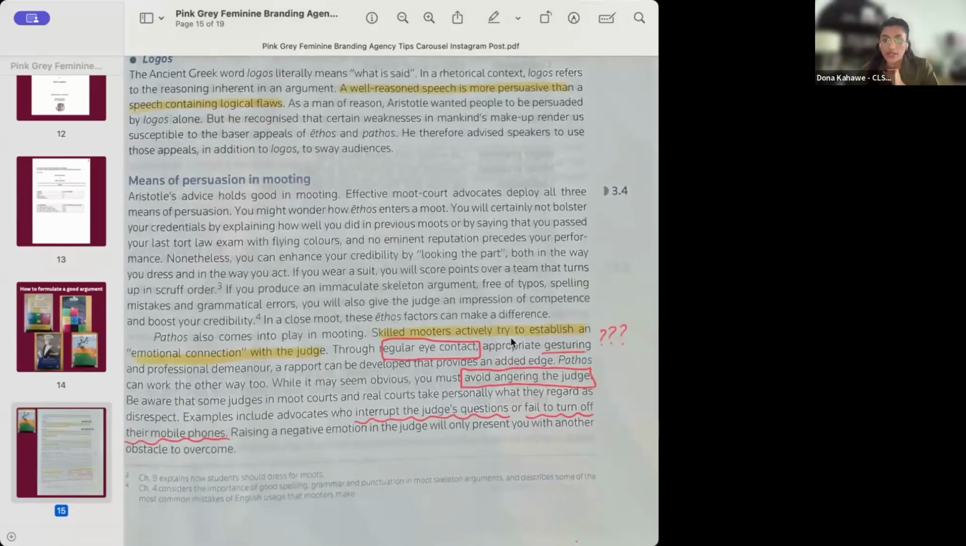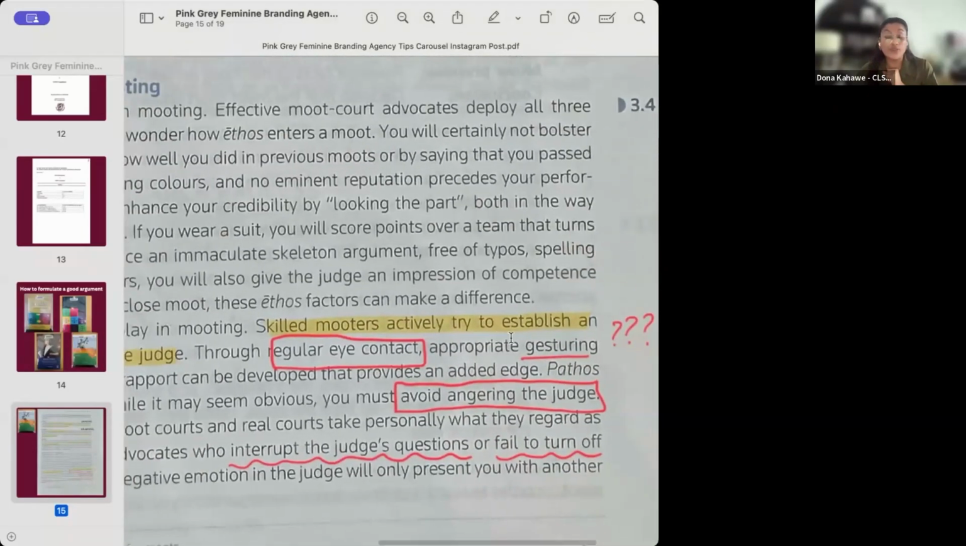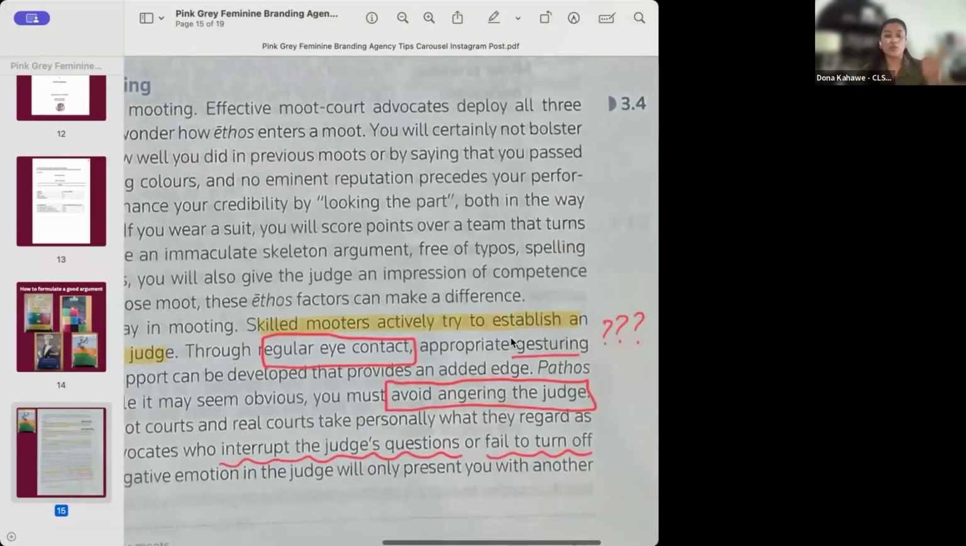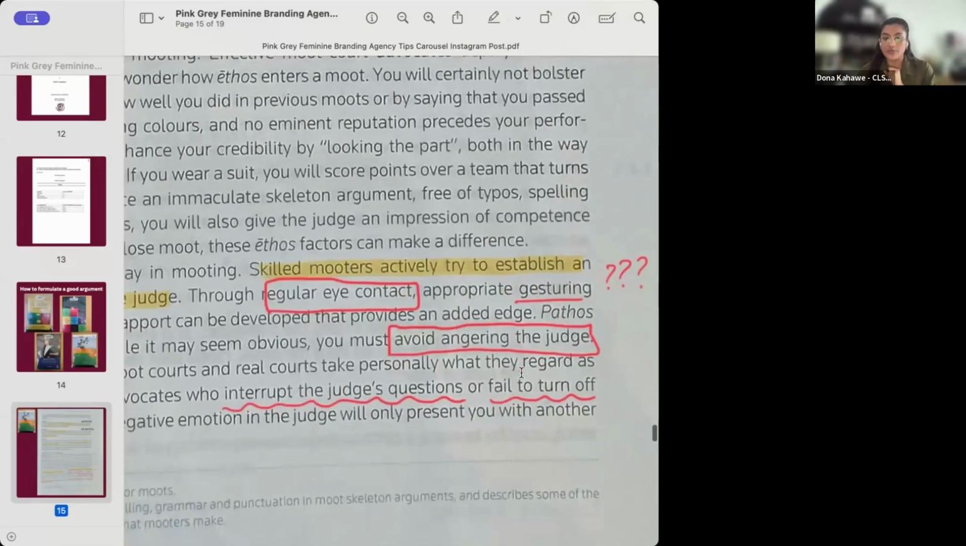Regular eye contact is quite important because obviously you have your written argument, but do you want to rely on it? You want to have it up here. But again, more on that tomorrow. Even gesturing, more on that tomorrow.